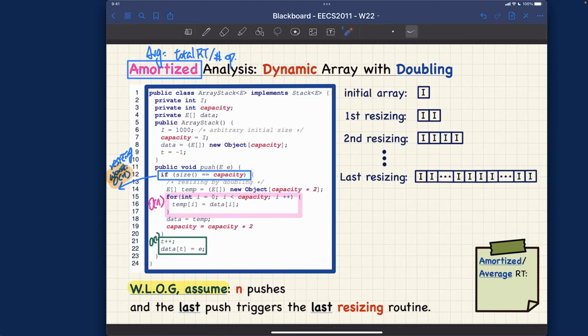Let's now see exactly how the array is going to be resized. We still got different resizing steps and we got some math to do. Let's say after we created the initial array, it's simply going to contain I elements in the array over here.